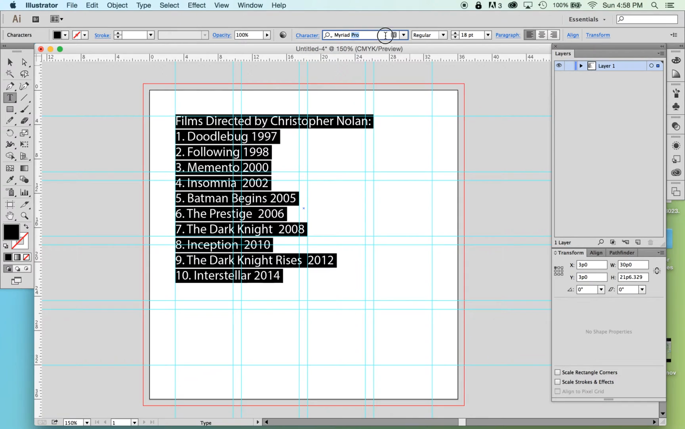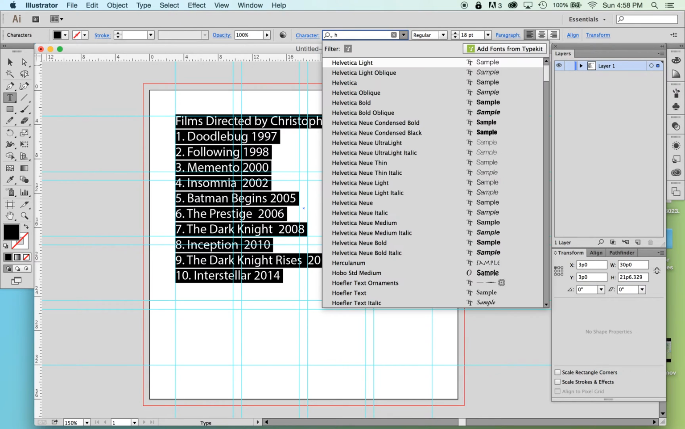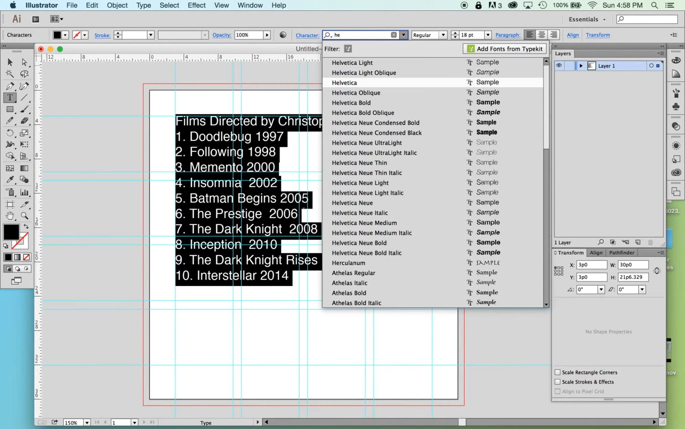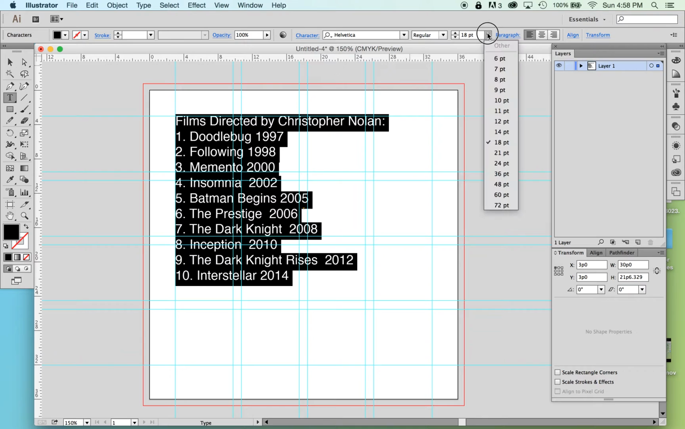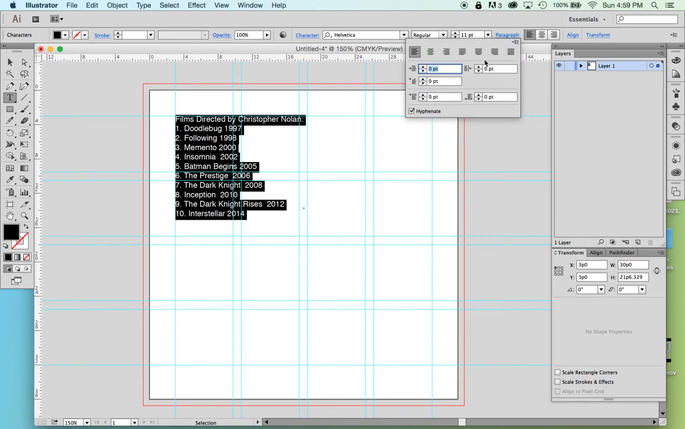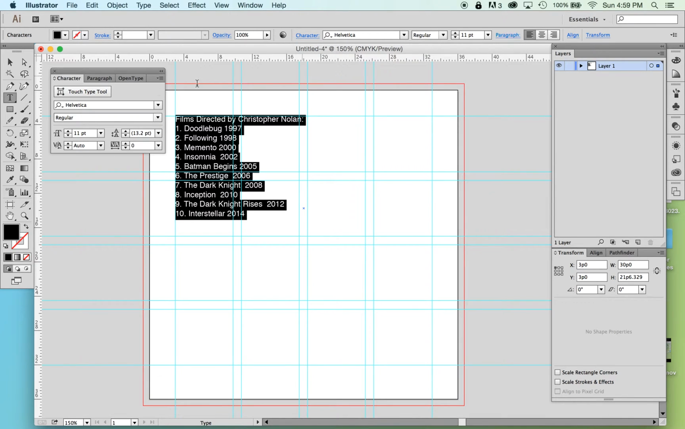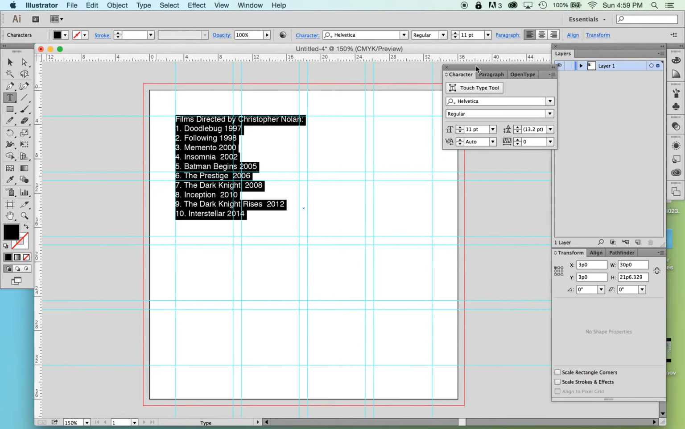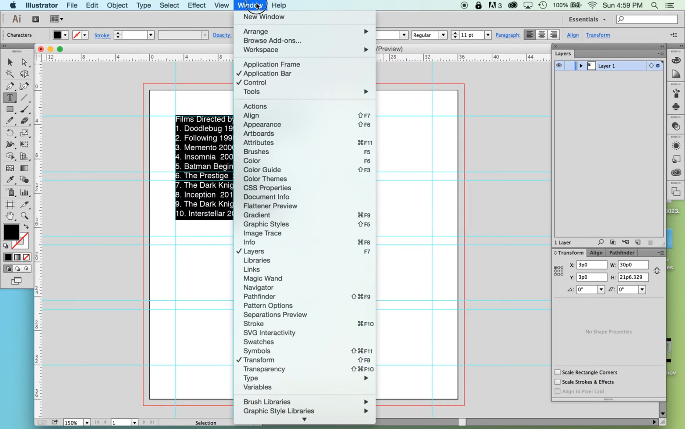I'm going to select all my text. It's now Myriad Pro, which is the default in Illustrator. I'm going to change it to Helvetica Regular. I think I'm going to make it 11 points. Let me not use key commands. Let me show you how I got that.